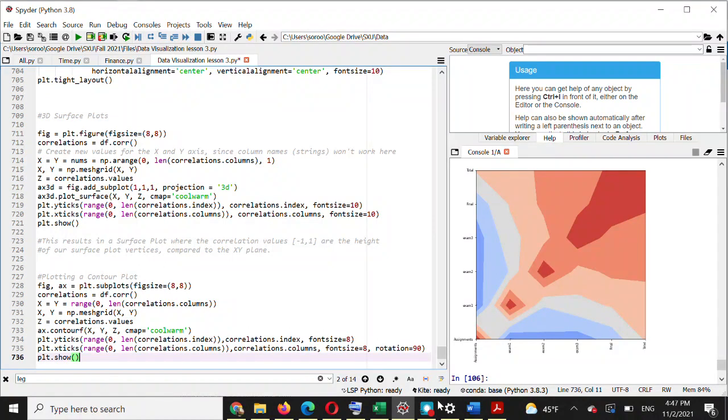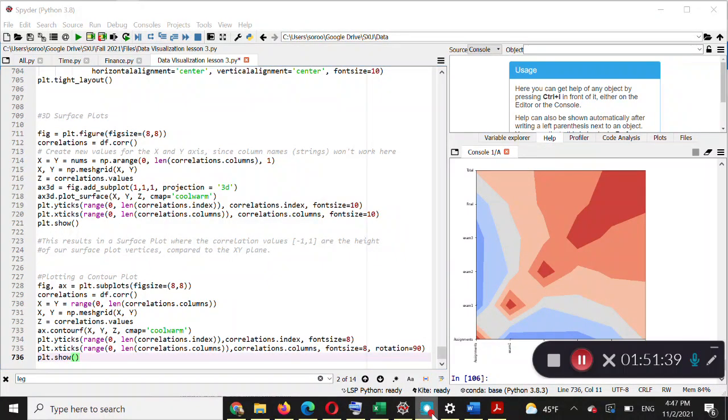Okay, this was a very important lesson in data visualization. Make sure that you know everything, you solve all the examples, and make sure you master this, because this was the core of data visualization. Thank you very much, everybody, for listening.